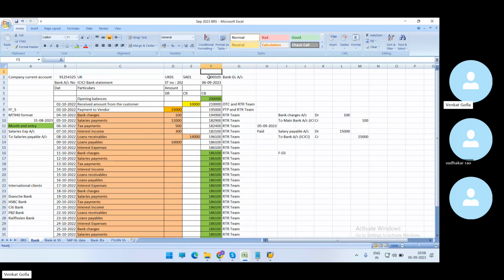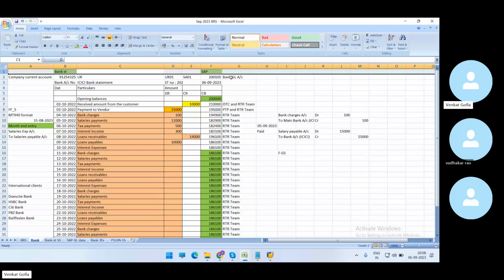Now this is the SAP and this is the bank statement. This is the SAP. So the SAP balance and the bank statement balance should always be matched. That is our main objective from the reconciliation point of view.